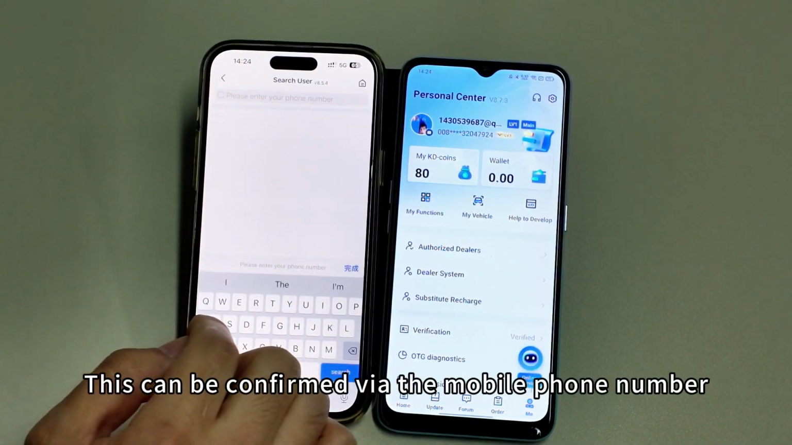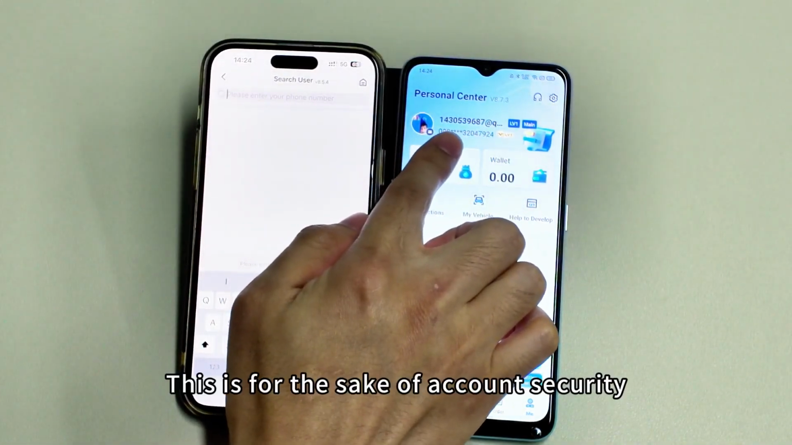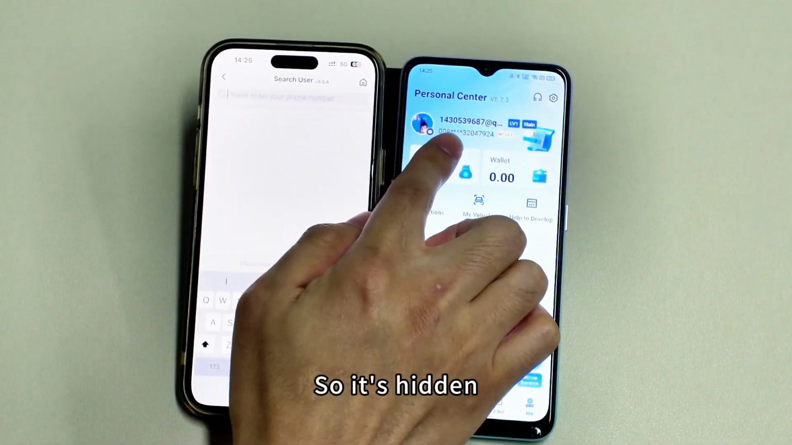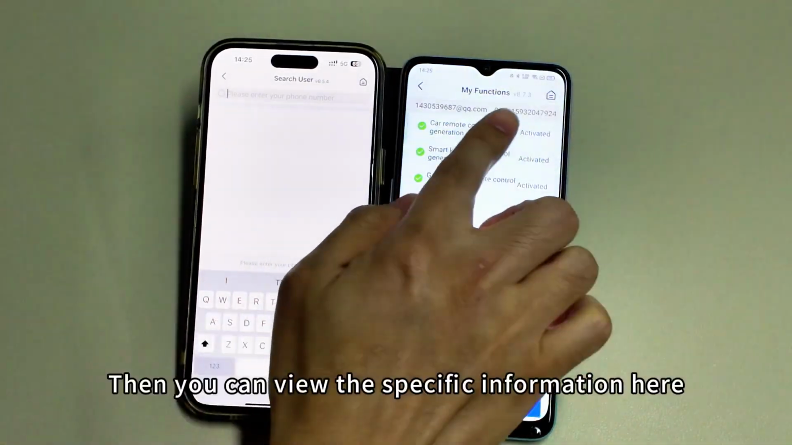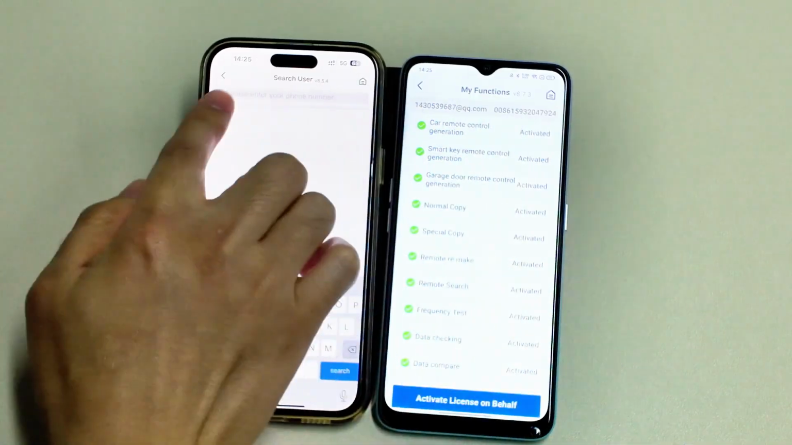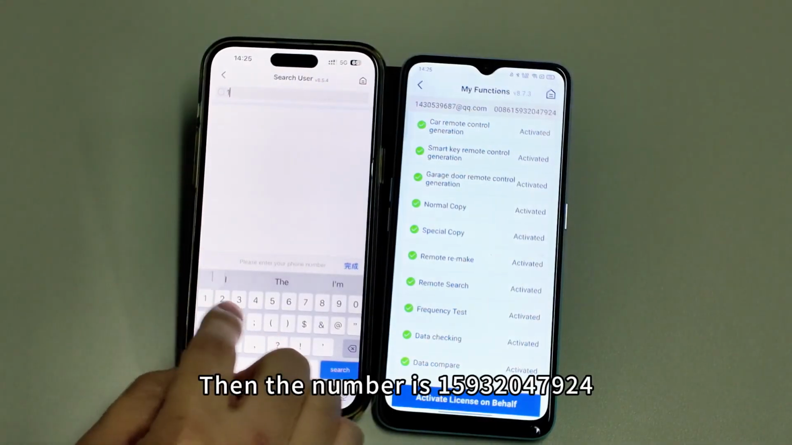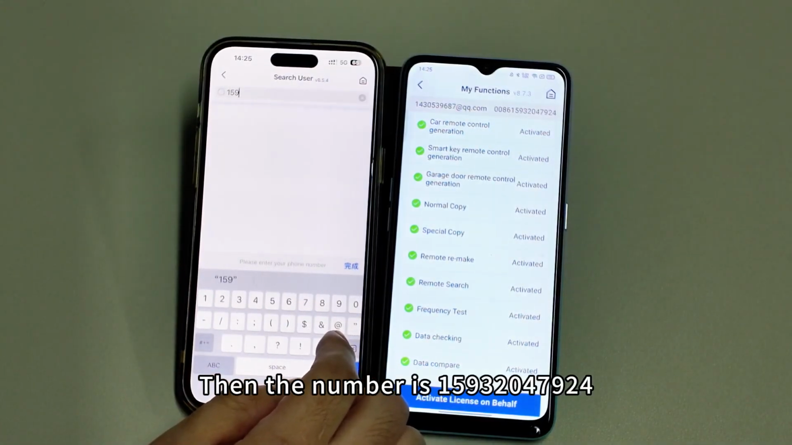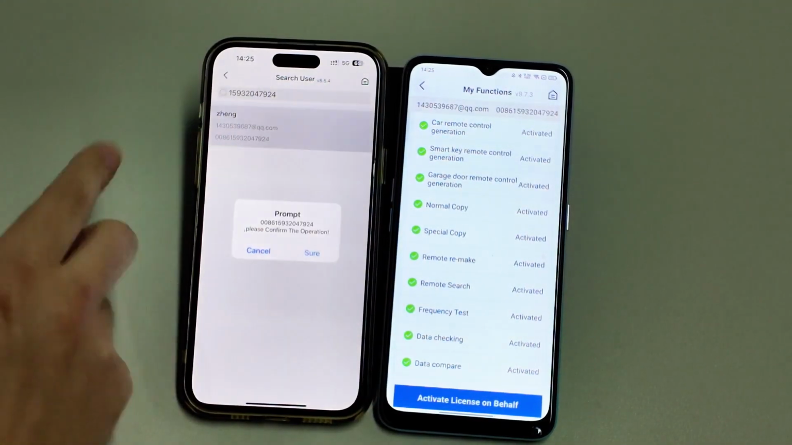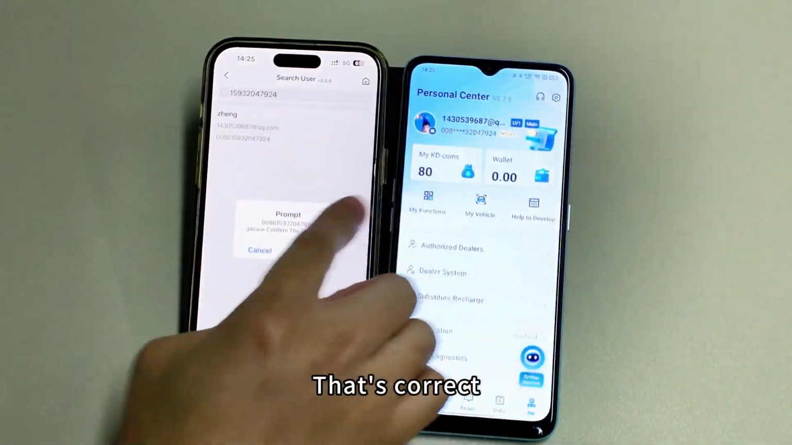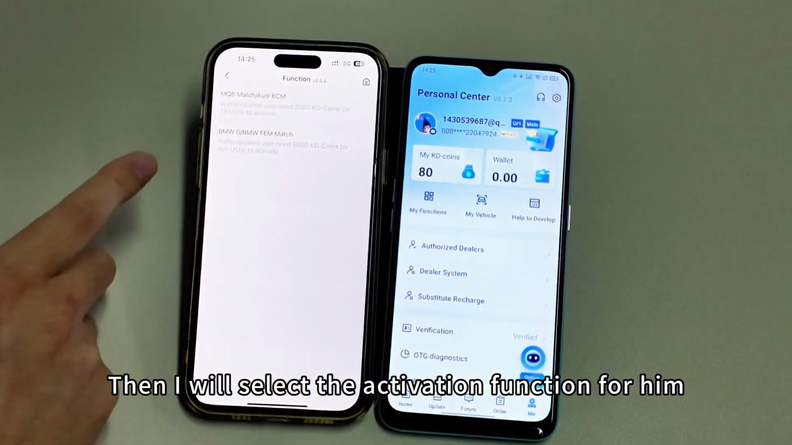This can be confirmed via the mobile phone number. Here you can check the mobile phone number. This is for the sake of account security. So it's hidden. Click My Functions. Then you can view the specific information here. For example, I need to enter this account now. Then the number is 15932047924. Then you can locate this account. That's correct. Click Sure. Then I will select the activation function for him.